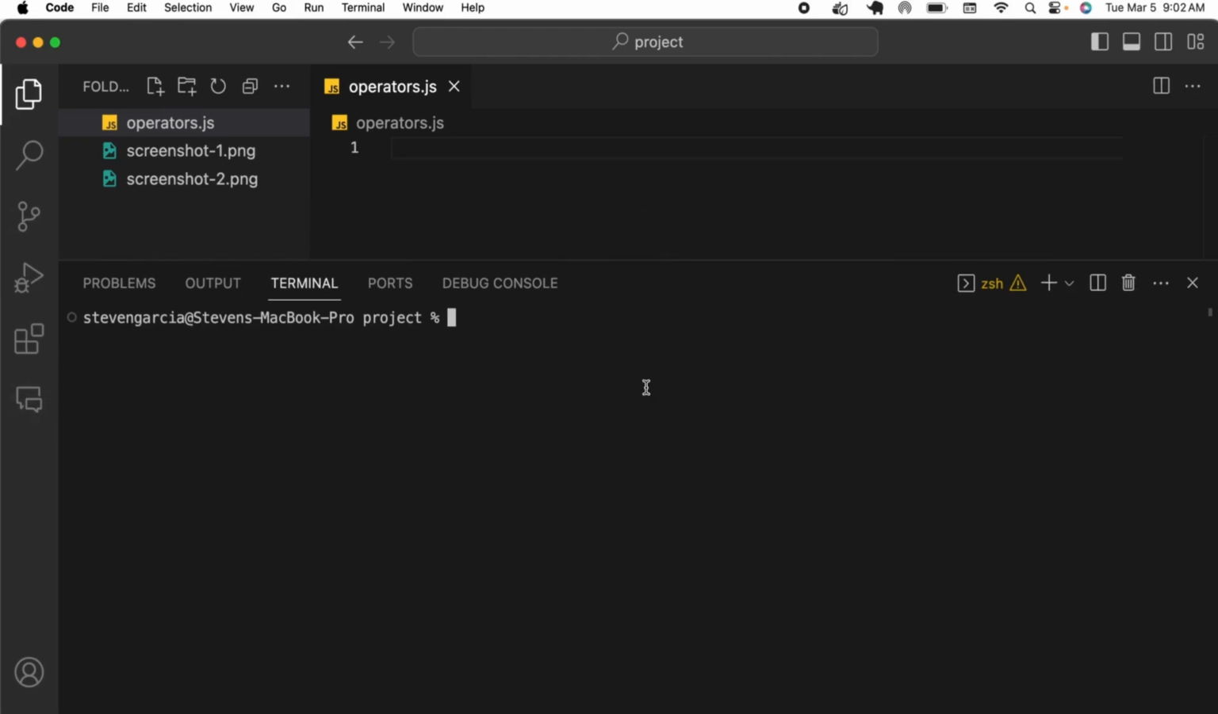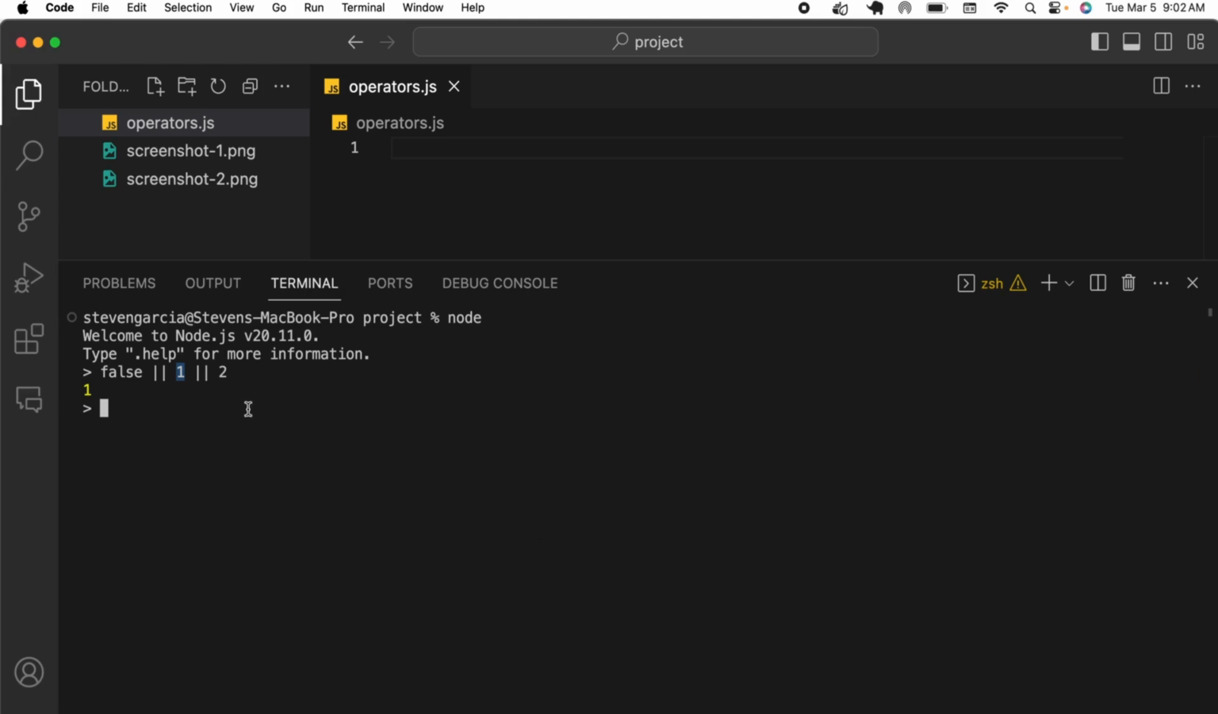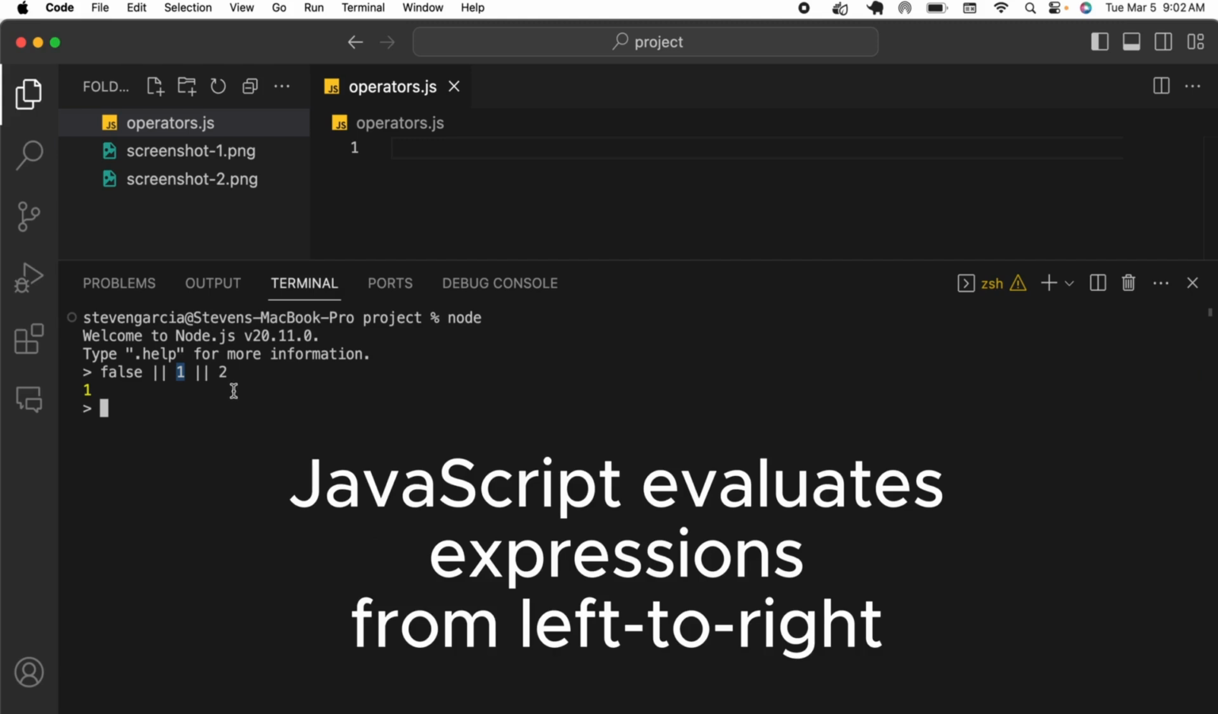Now to show you another example, you can consider false or 1 or 2. The result of this is 1. JavaScript evaluates this from left to right. Since 1 is considered truthy, JavaScript can perform short-circuit evaluation and return immediately. This means that JavaScript will stop once it can successfully determine the result, and it doesn't have to evaluate every operand.